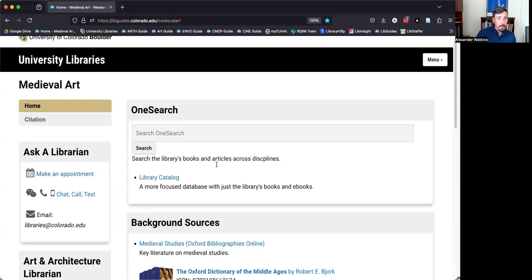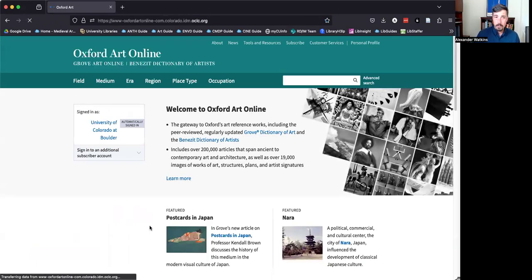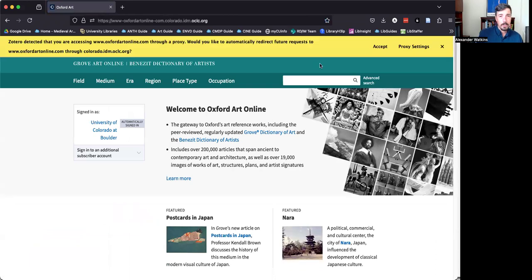I'm going to start with some of our background sources, like encyclopedias and dictionaries, that can help you get familiar with a topic, help you get background information, or even help you pick a topic if you're not sure what you want to write about. I'm going to start with Oxford Art Online, which is a really great general art encyclopedia. It has really in-depth entries on all sorts of art topics and is a really good place to start your research whenever you're doing work.